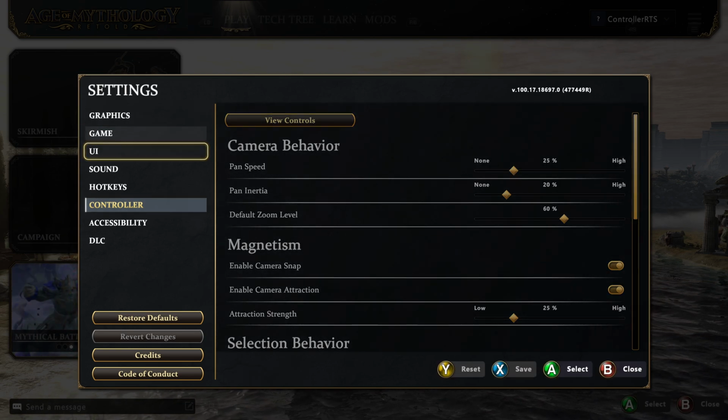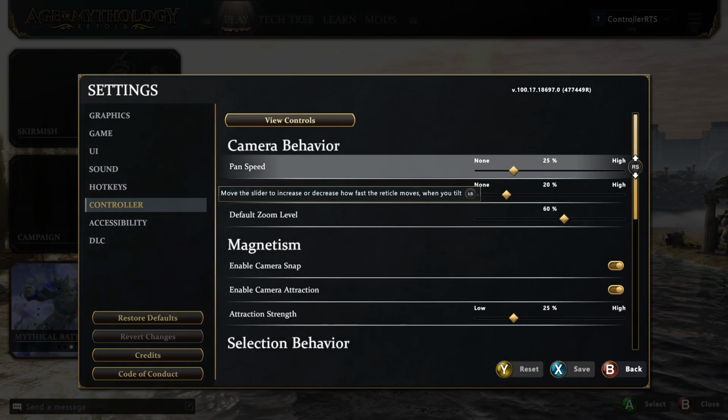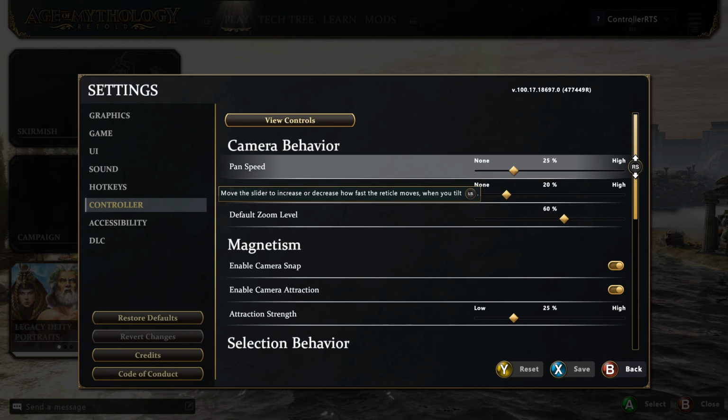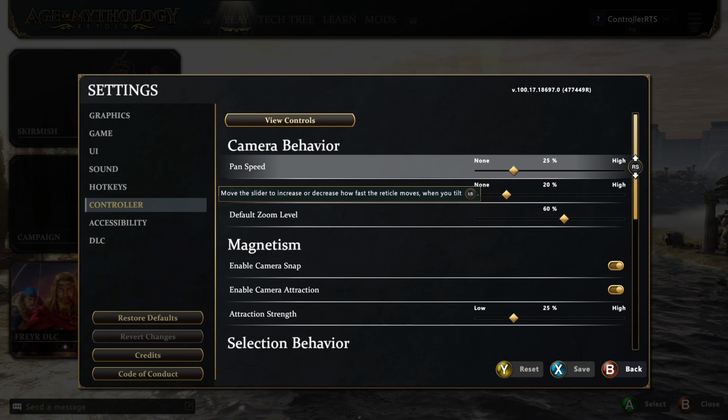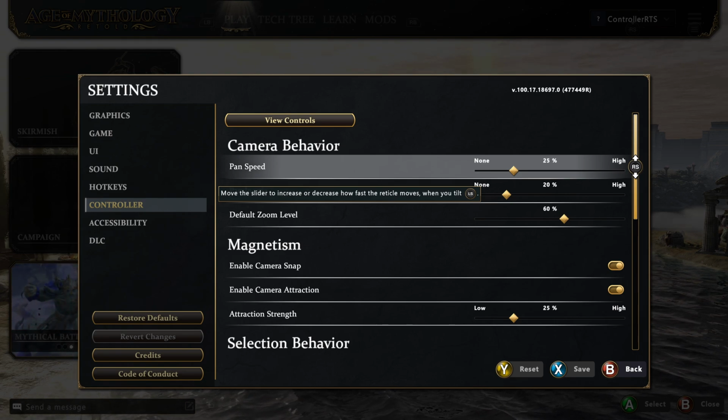Looking at the pan speed here, let's jump in. I have mine set to 25%. This is how fast or the direction, whatever you're scrolling, left, right, up, down, doesn't matter. This is how fast it moves.